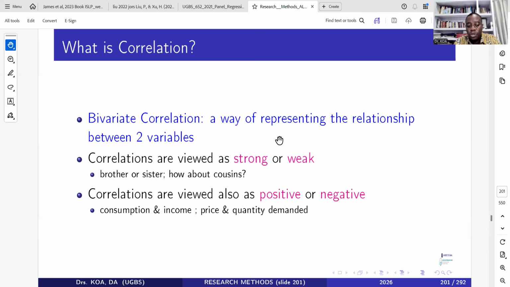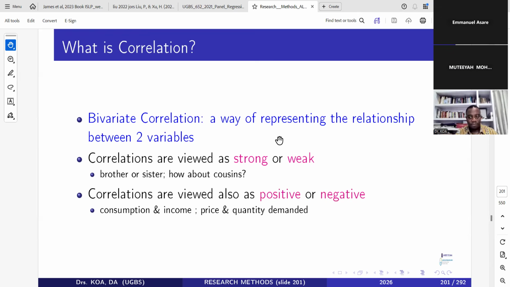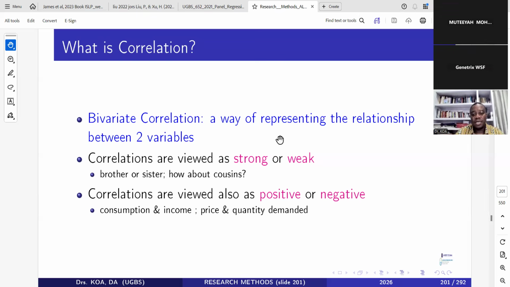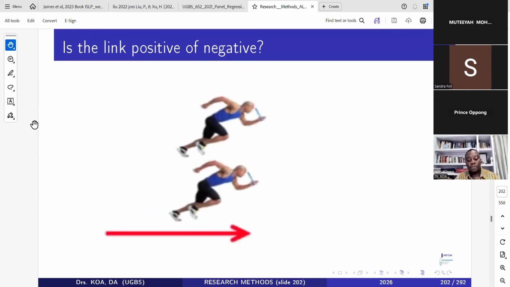Positive or negative. For example, what do you think is a correlation between consumption and income? Is it positive or negative? Raise your hand. Emmanuel. Positive. Positive. What about price and quantity demanded? Is it positive or negative? Mohammed? Positive. Okay. That is wrong. Price and quantity demanded. Sandra? Prof, it's negative. I was referring to the consumption. Okay. It's negative. So pay attention, guys.